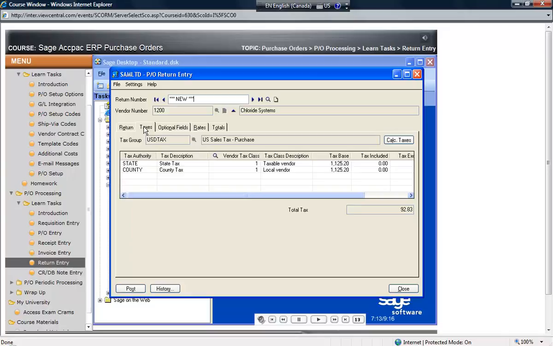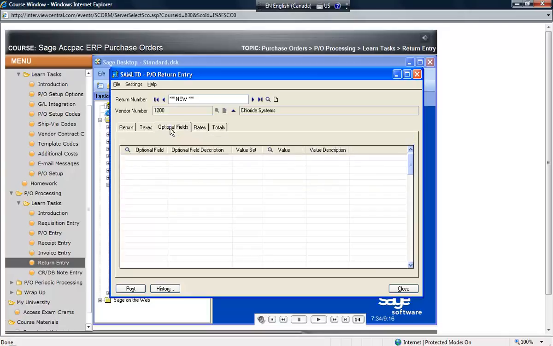The tax settings shown on this window default from how they were accepted on the receipt. If this particular return requires a tax override, make changes to the tax setting on this window. If changes are made, click the Calculate Taxes button to recalculate the tax amounts. The Optional Fields page displays any optional fields assigned to the return header section. Optional fields are discussed in a later session.